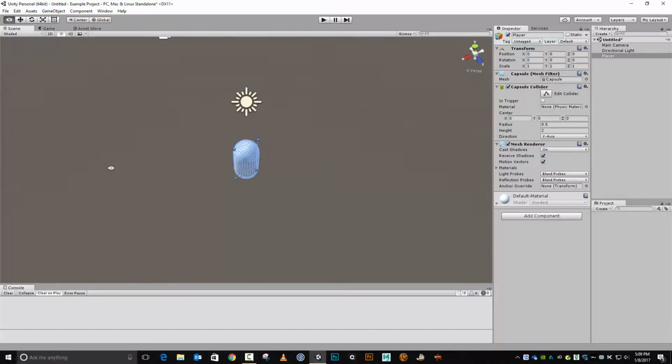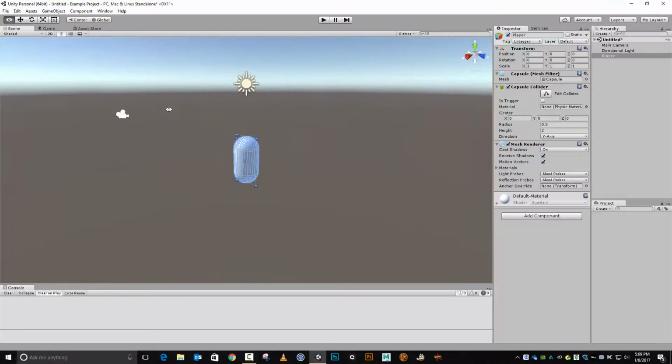So I can rotate around things, very helpful. Alt key, right mouse button, zooms in and out. Notice it is zooming in and out specifically on the object that I've selected.